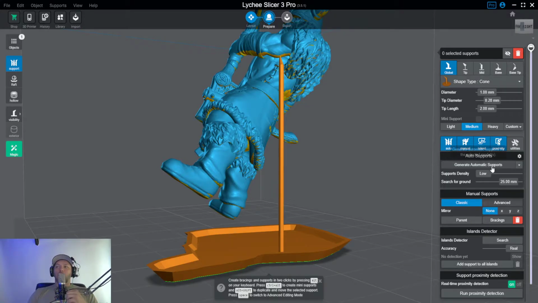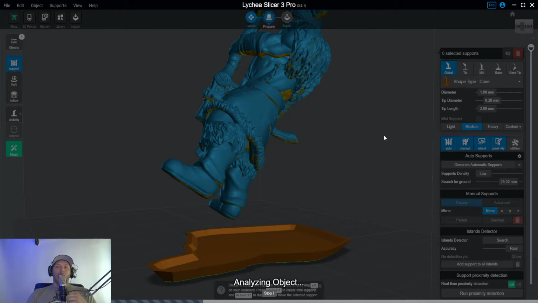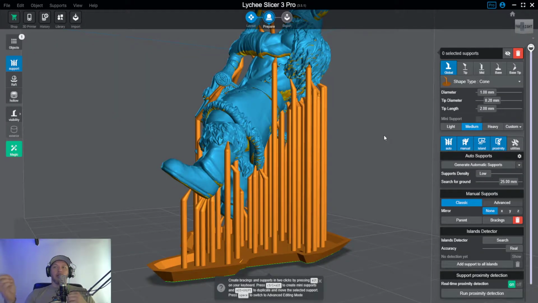What we're going to do is choose supports on ground only, and we're going to allow Lychee to determine maybe where those supports are best. I always do this with medium supports. I need to go back and talk about support settings. So save that for a minute here.